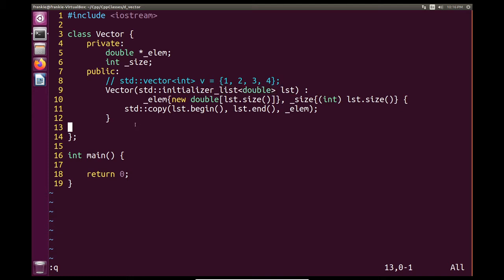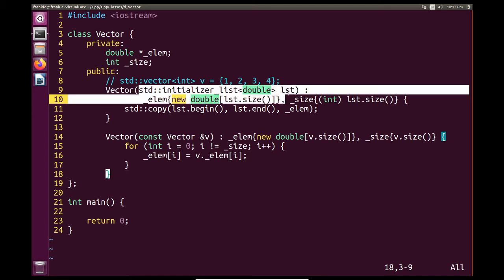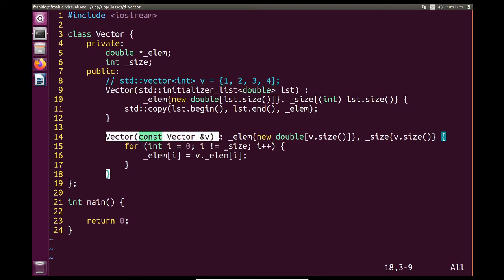But this is just for one type of input. This is for this kind of declaration. I also see myself creating my own vector from another vector. So why don't I go about creating my copy constructor? And here we have it. So I have my const vector v, not to be confused with std vector. This is capital V Vector, my class. So I have this constructor, which is a default constructor with an initializer list. And here I have my copy constructor because we have vector, and we have vector here.